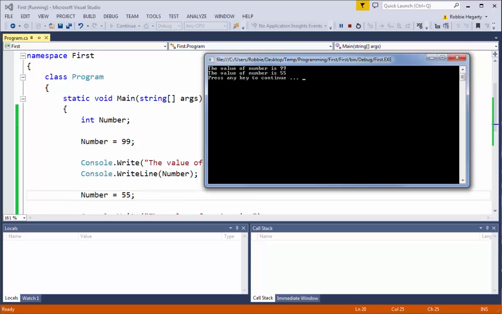And that's where the name variable comes from. The memory location can vary in the contents that it holds. We've given an initial value of 99 and we've changed it to 55. You can see here the importance of the position. If number equals 99 wasn't before the first output line, then we wouldn't have the value 99 in the variable.